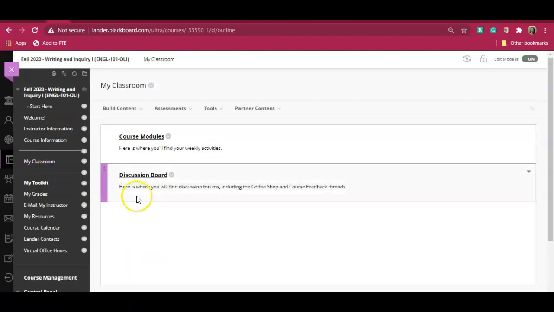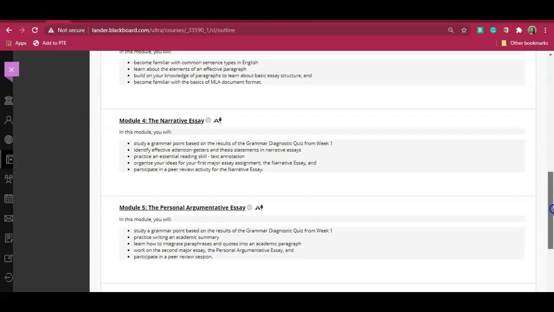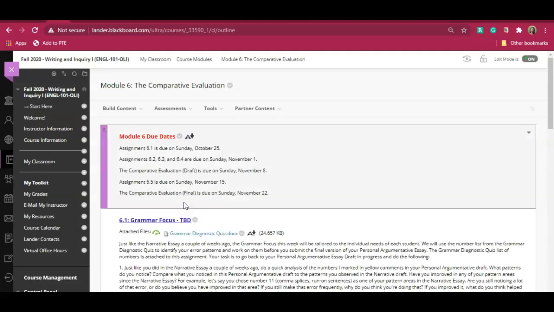So we'll head to My Classroom, into Course Modules, and I'm going to go into Module 6 first because there's an assignment that I would like you to do in Module 6 before you really get into revising your personal argumentative essay. This assignment is the entry point into Module 6, where we'll be working on our next essay assignment, the comparative evaluation. As you see with all of our due dates, assignment 6.1 is due this coming Sunday, October 25th, just like the final version of your personal argumentative essay.